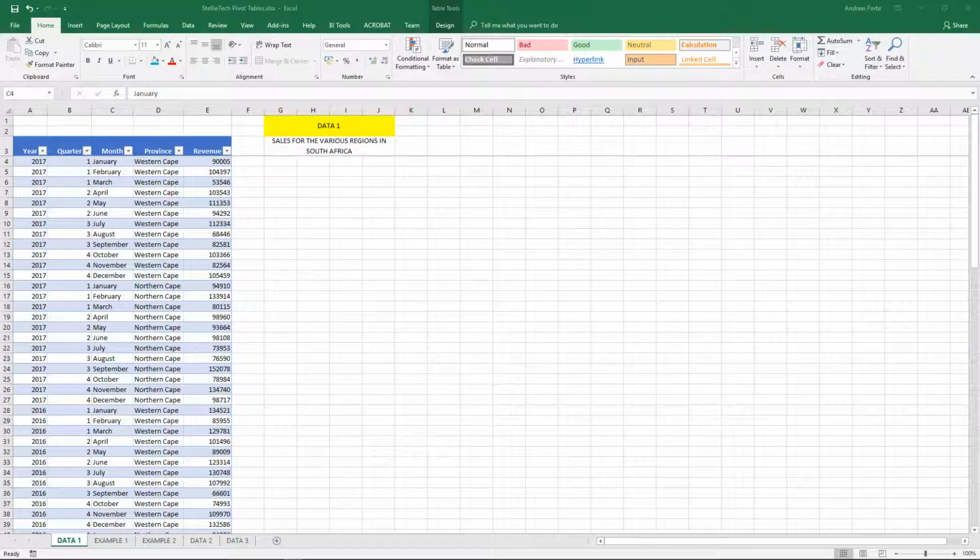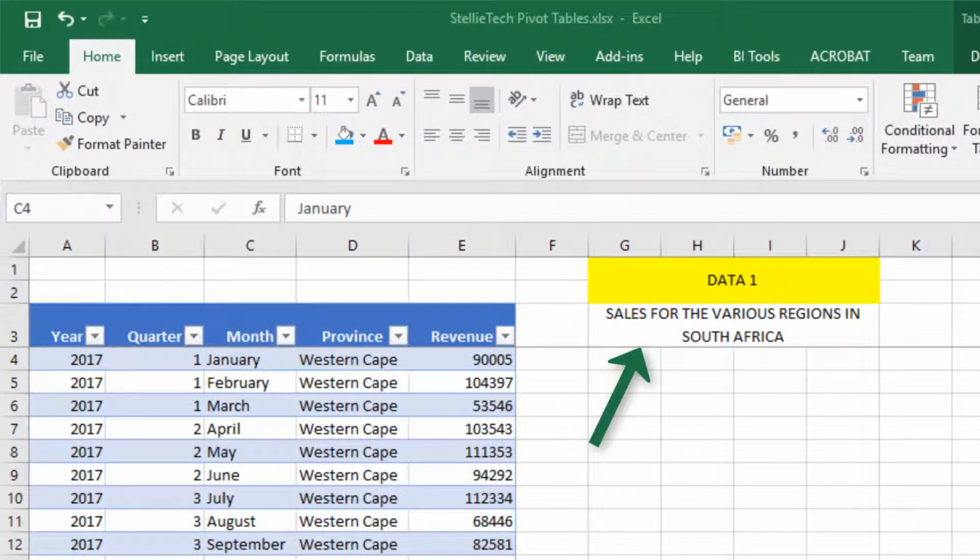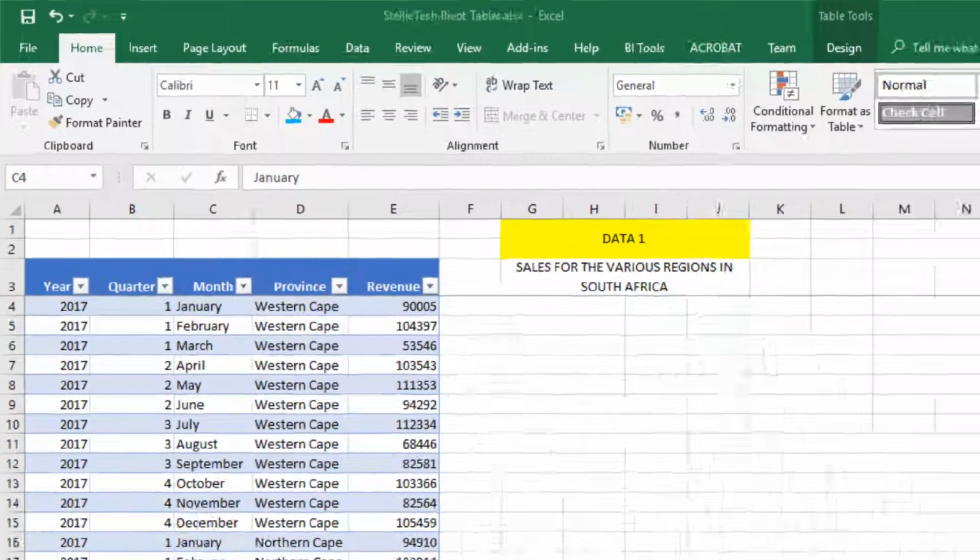If we have a closer look at the data in front of you, it's named Data 1 and it's titled Sales for the various regions in South Africa. As we can see, for the first row, it's Western Cape with a revenue of 90,005. That revenue occurred in January, and that is part of the first quarter of 2017. And the rest of the rows follow a similar pattern.